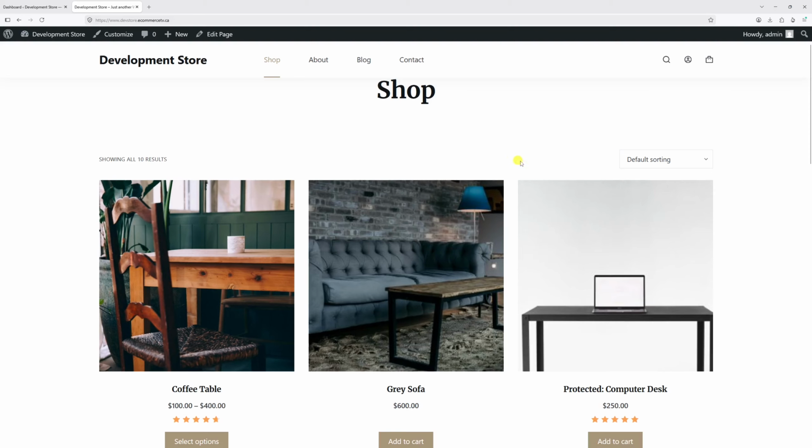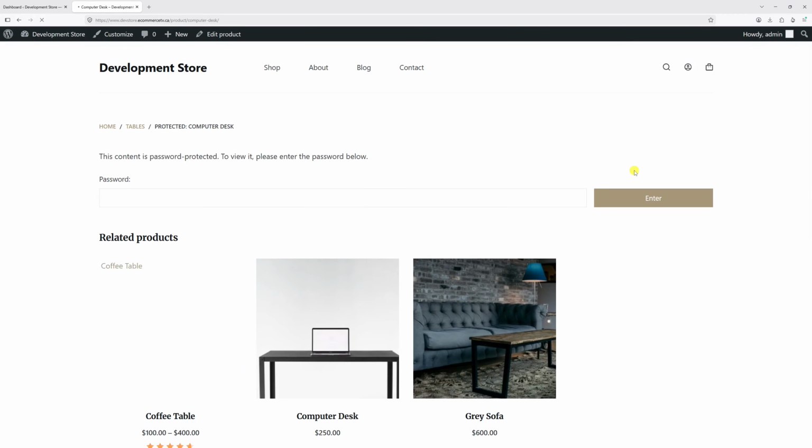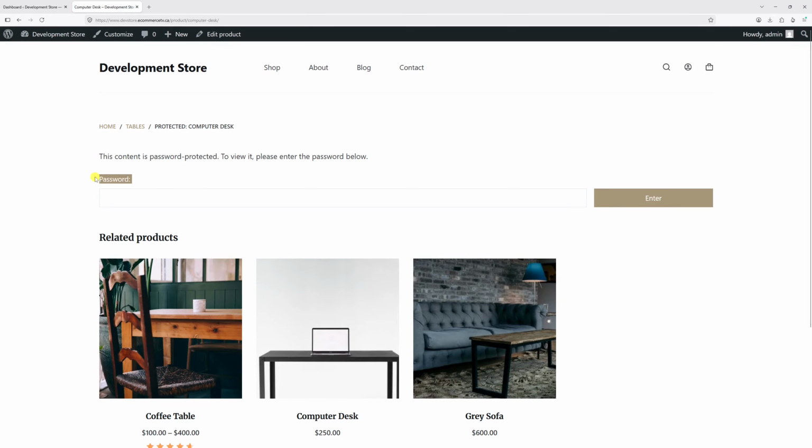In this video, I'll show you how to remove password protection from a product in WooCommerce. As you can see in this example, I'm currently on my shop page, and if I scroll a bit down, there's going to be a Coffee Desk product, and just beside it says protected. And if I open the product, as you can see, I'll be required to enter the password in order to view it. So to remove this password, first we'll log into the WordPress admin account.